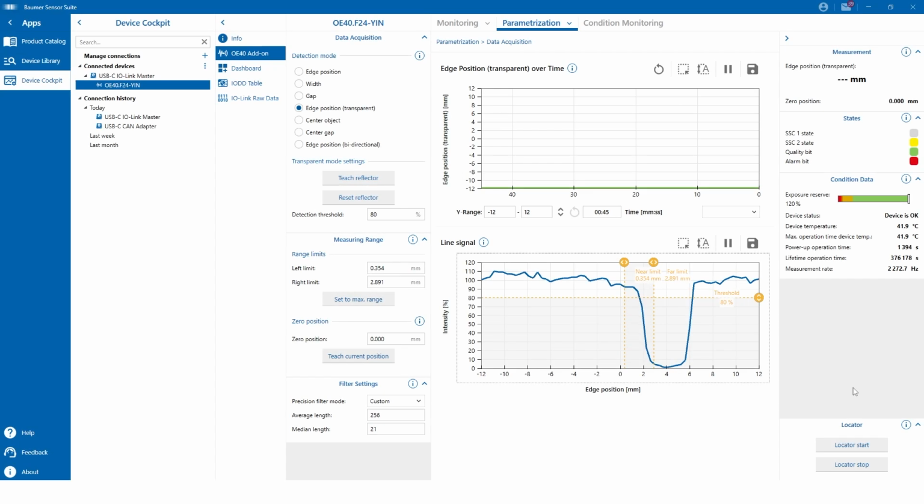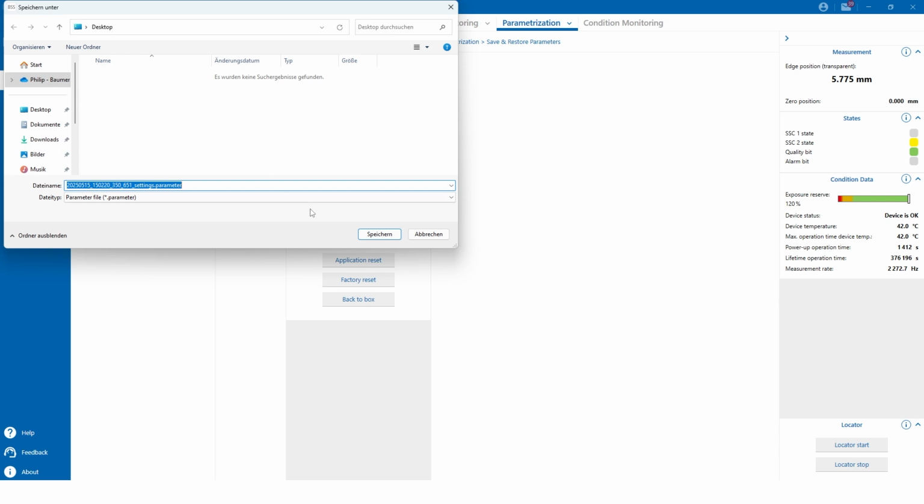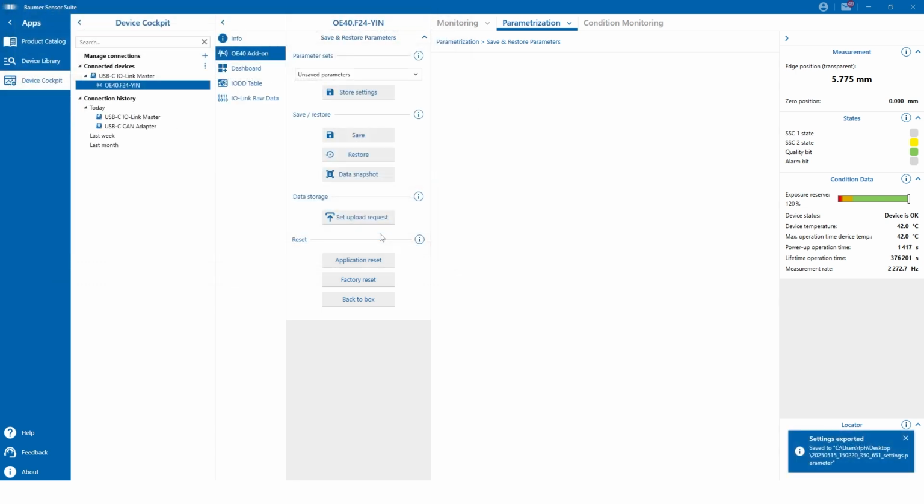While you maintain your application, it is exposed to many different environmental conditions and changing product requirements. This leads to many adaptations also on the sensor level. With the Baumer Sensor Suite, you can save your configurations as file. Put it wherever you like to document your application. This function is available for all IO-Link devices so that you can create snapshots of all your sensor settings.